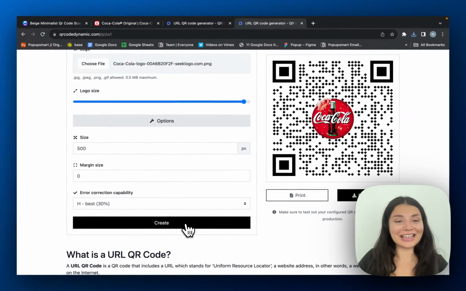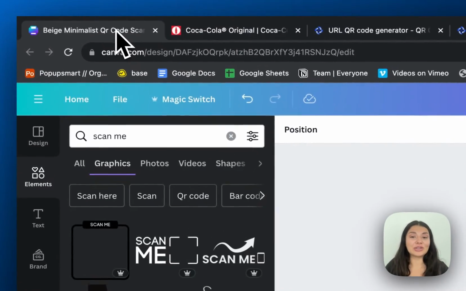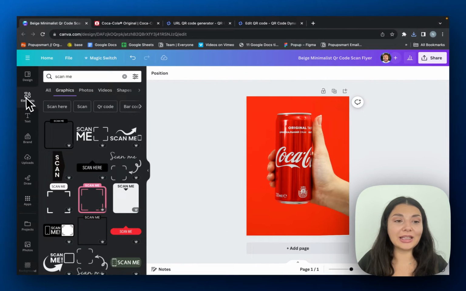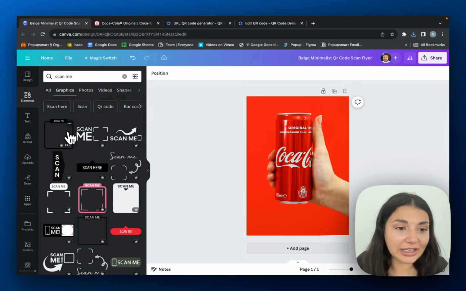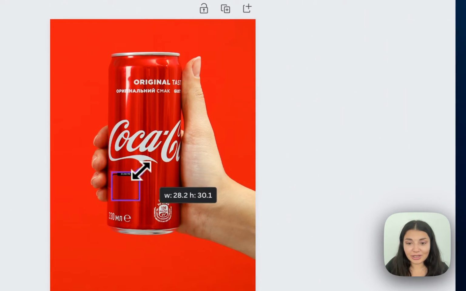Okay, it's good to go. Let's click Create. Okay, our QR code is ready. We can just print it or download it in multiple formats. I just want to show you quickly how you can use it on the product in a real use case. That's why I'm going to Canva. Here you can see a Coca-Cola product, and from the elements, I just looked for Scan Me, so that I can choose appropriate design for this product.